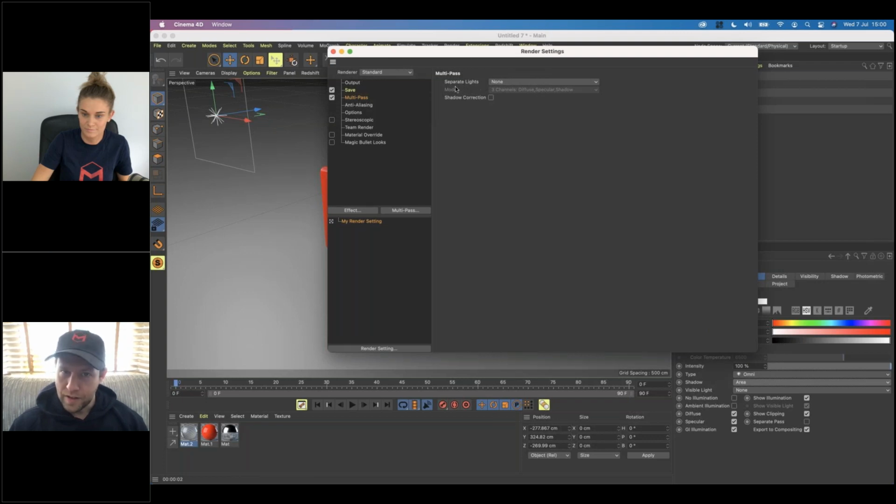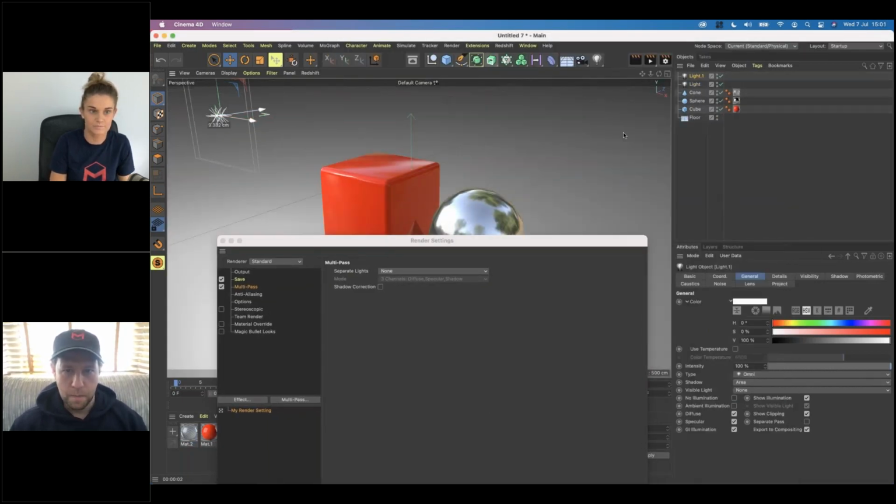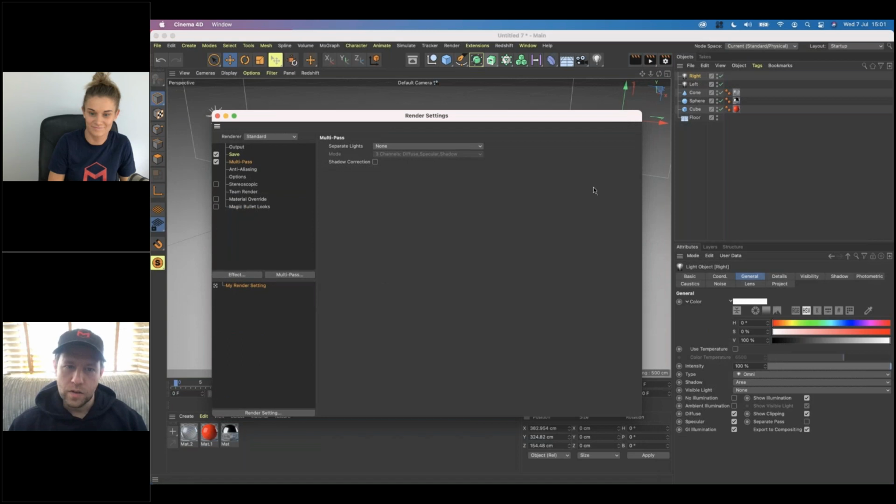Now, this says separate lights. It's not separate lights, it's separate the lights, which means I can choose to create different folders depending on how many lights I have. So let's take 2 lights, and I'm going to call one left and the other one right. And I can choose that this will separate all of the lights or just the one that I've got selected. So I could have lots of lights, but I only want 2 lights selected, and then it will only do selected. But I'm just going to choose all, which means it will create 2 folders, one for the left, one for the right.